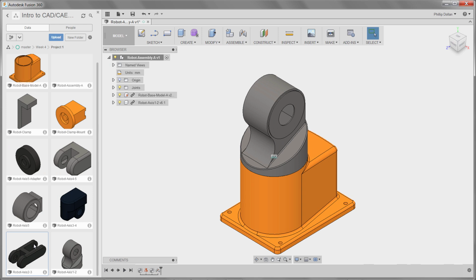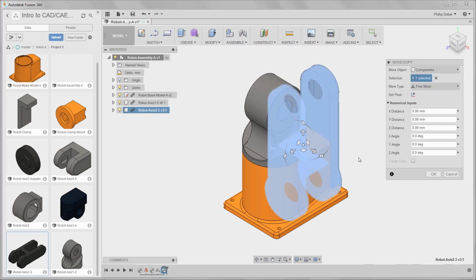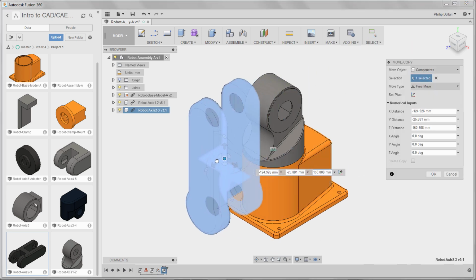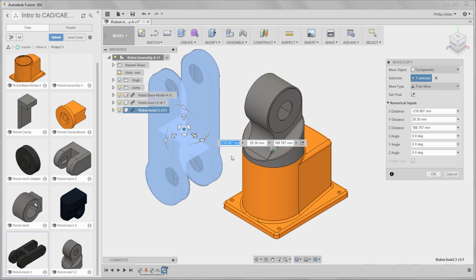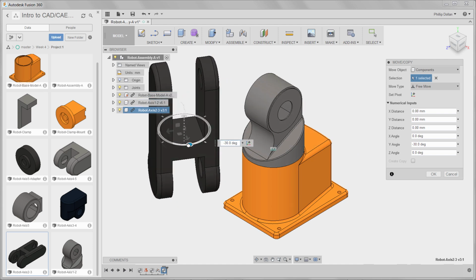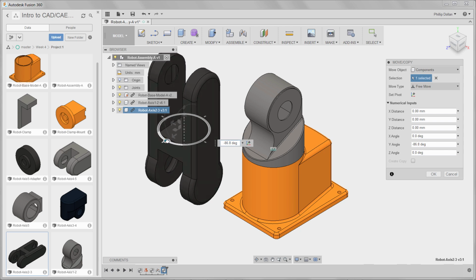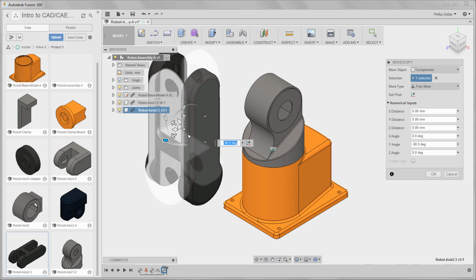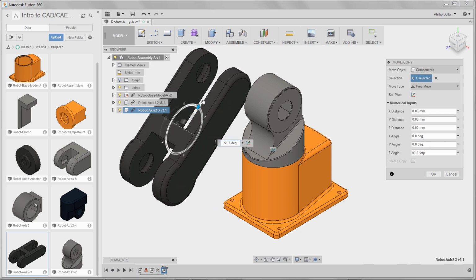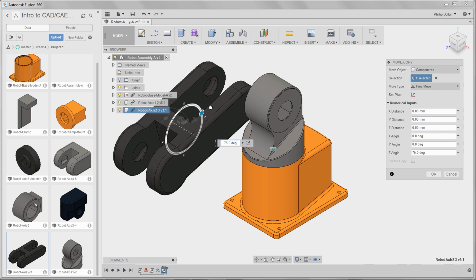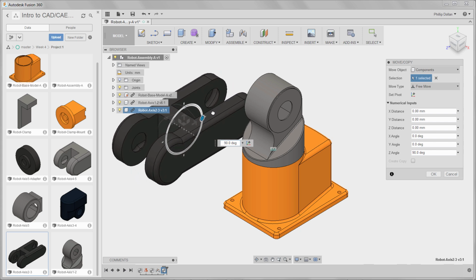The next component to be inserted is Robot Axis 2-3. So again, move and rotate that part until it's in the correct position. So once it's in position, click on OK.